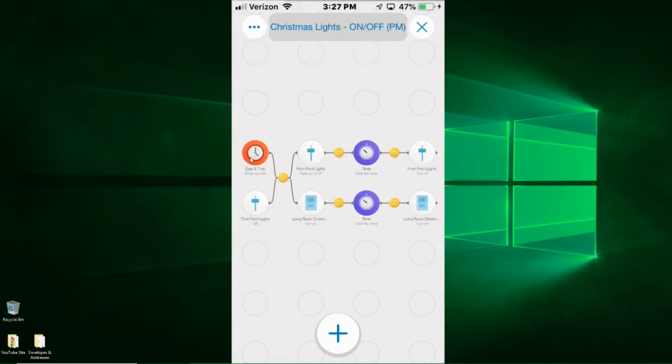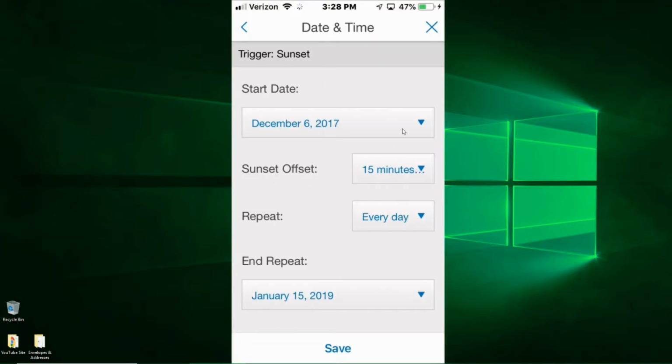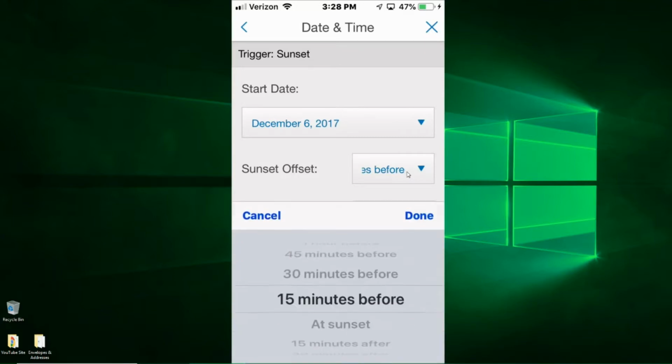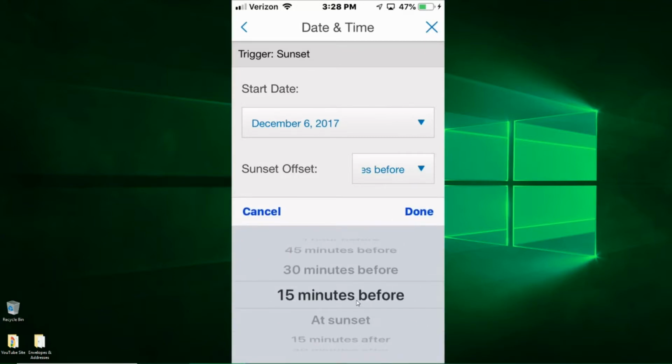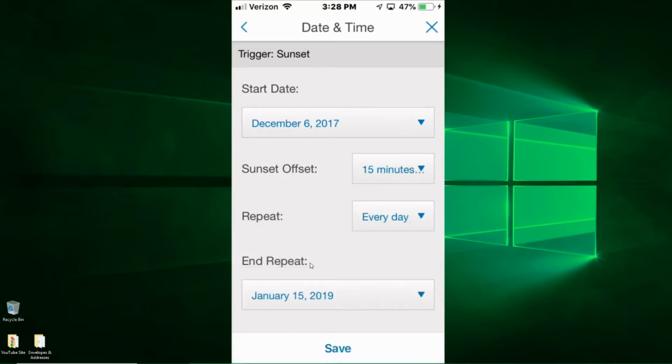I'm going to first click on the date time. So basically the date time, I started this on December 6th, and I want it to end on January 15th. What this says is basically 15 minutes before sunset, turn Christmas on, and repeat that every day. So I'm going to go ahead and save that setting.